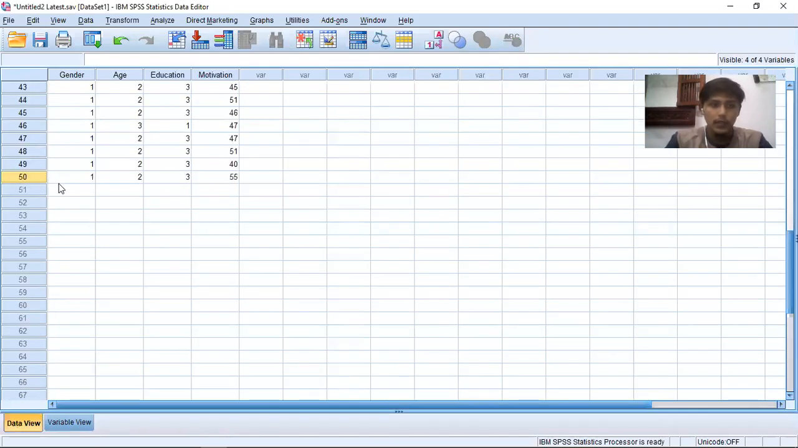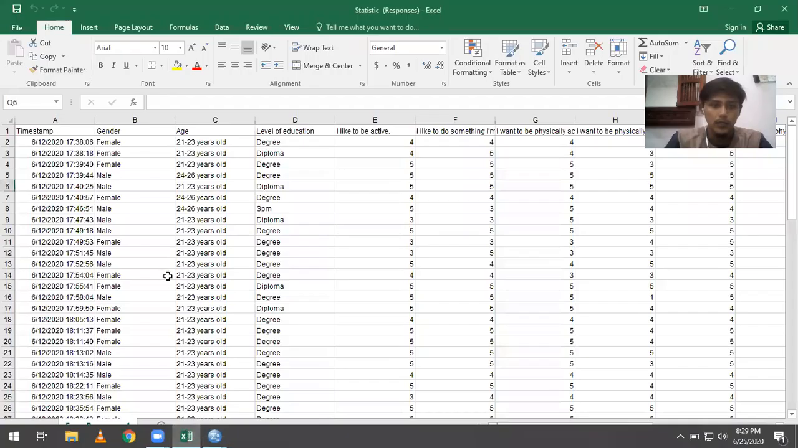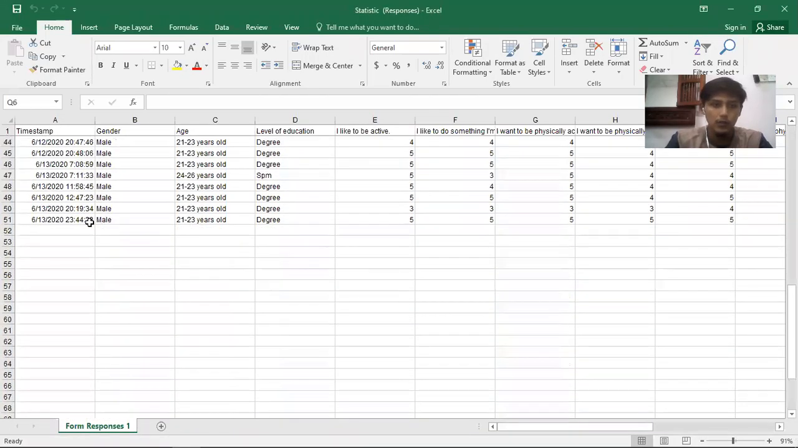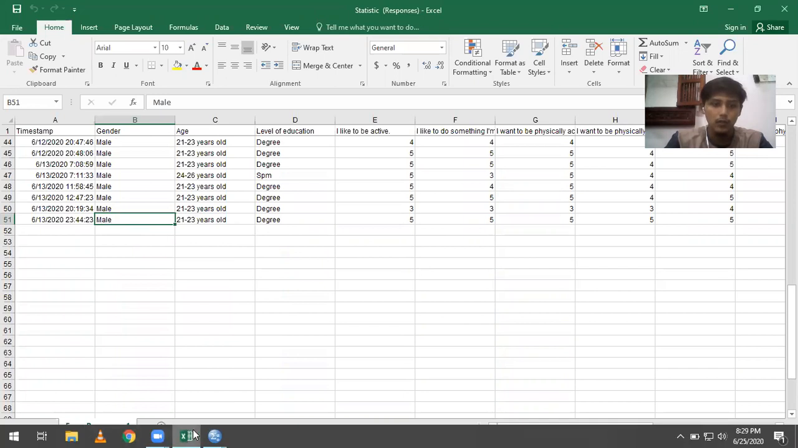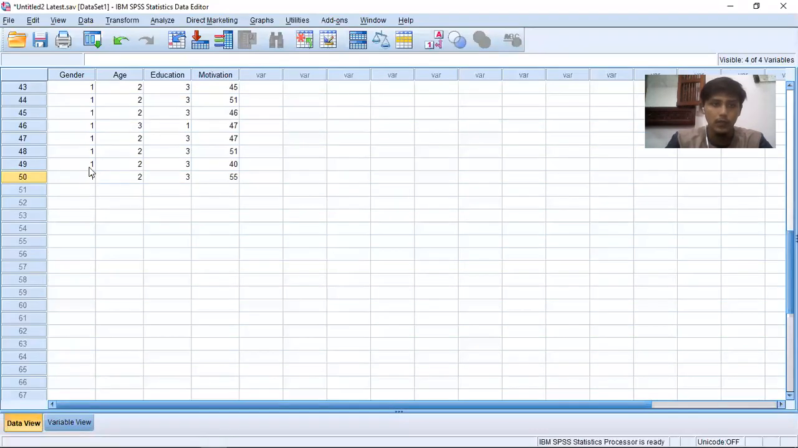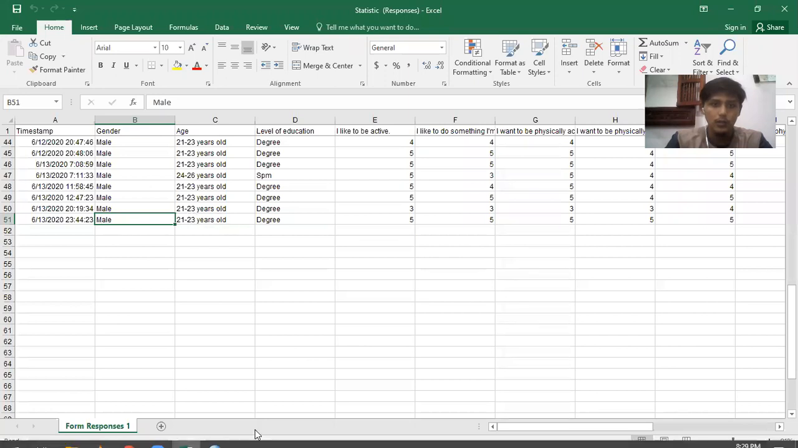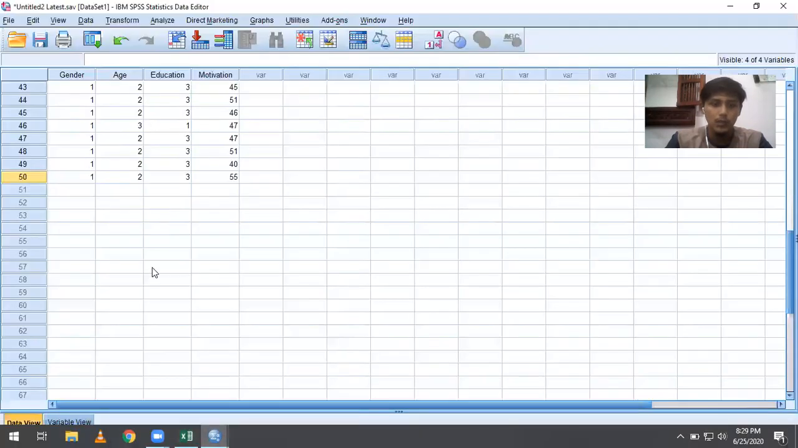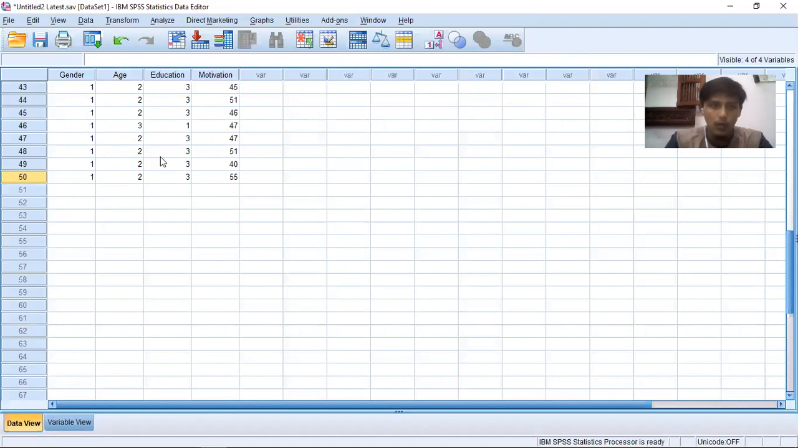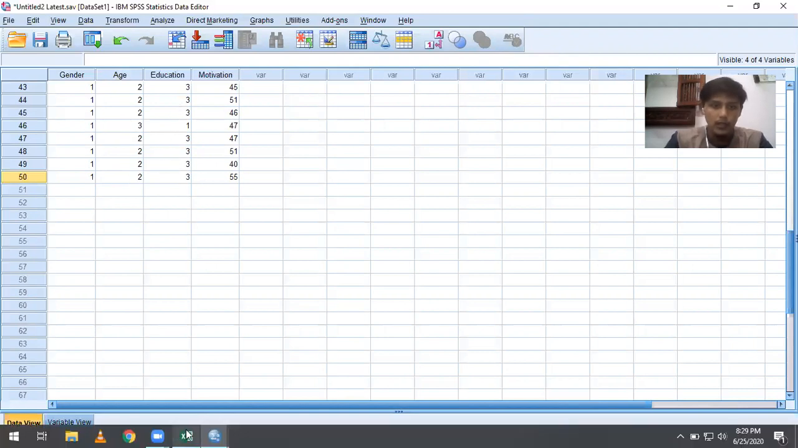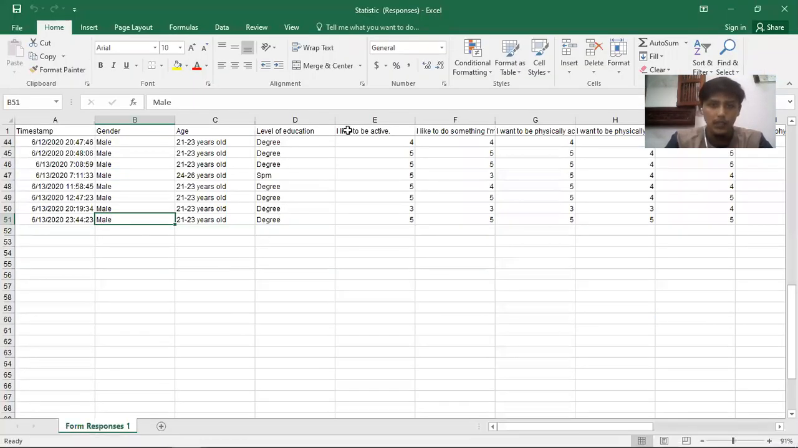And then how I key in the data. For example, I take number 50. I will open Excel and go to number 50. Here number 50 is male, and male is number 1, so I put 1 in SPSS. Age is 21 to 23 years old, which is 2. And for education, it's number 3, which is degree.